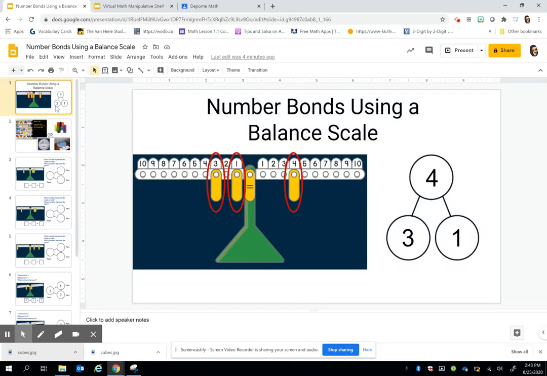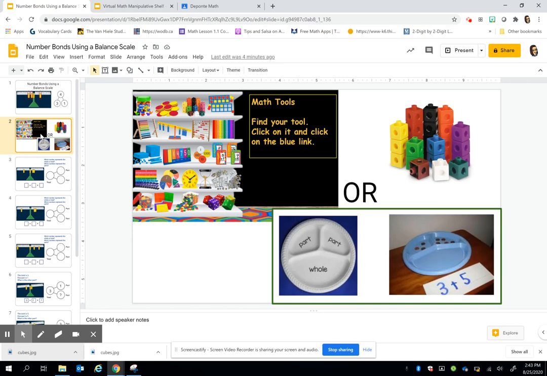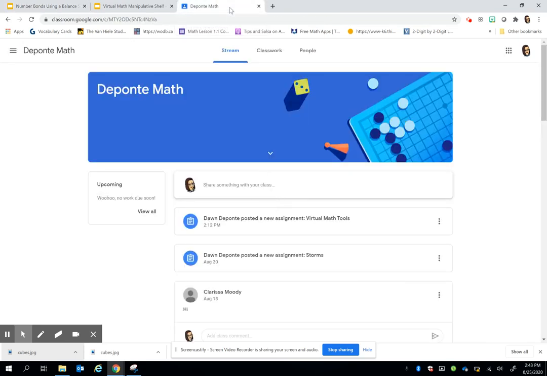In the activity today called Number Bonds Using a Balance Scale, you are going to create number bonds using a balance scale in your math tools. So if you're looking for your math tools, I'm going to show you where to find them. Go to your Google Classroom account and look for the tools in your stream or classwork.